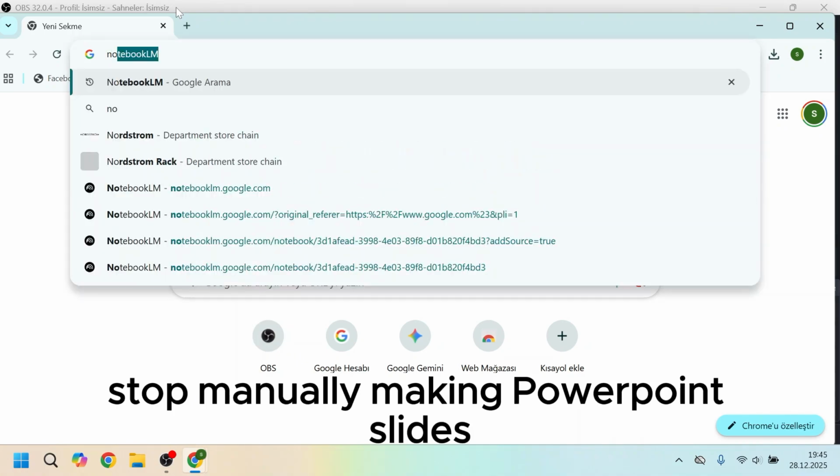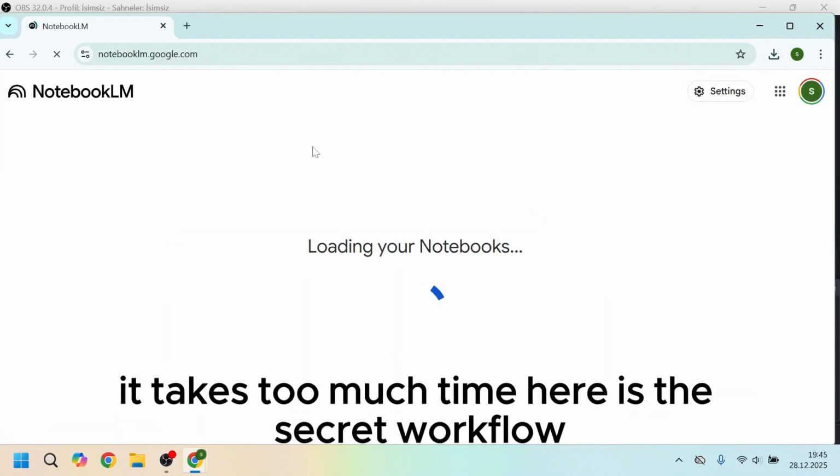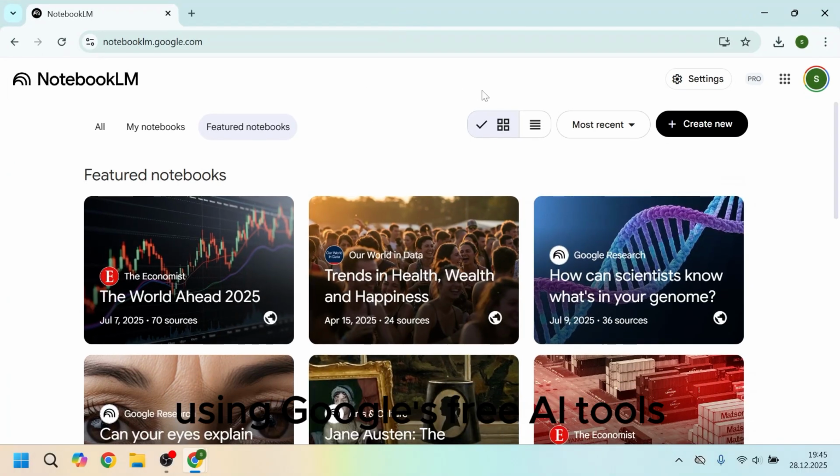Stop manually making PowerPoint slides. It takes too much time. Here is the secret workflow using Google's free AI tools.